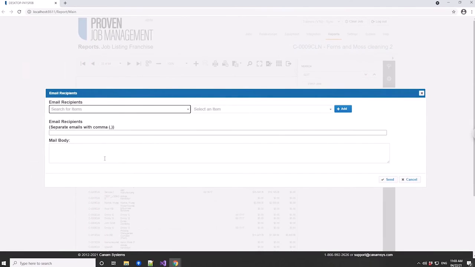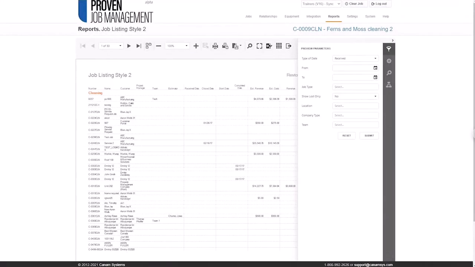In the second tab, I've already printed the non-franchise version of the job listing report. As you can see, it says job listing style 2. This is the new version of the job listing report with the improved performance. As you can see, the search and document map are still available in the non-franchise version. Like I said, this is a feature with the new reports. And the only difference is the parameter selection.